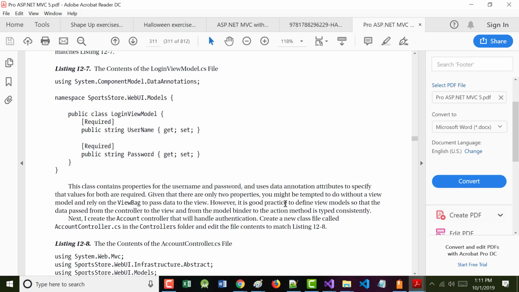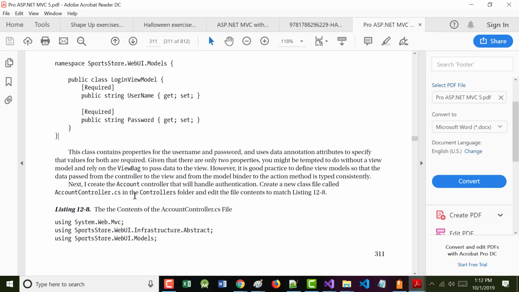But the author, give this guy credit, one of the things he always attempts to do is to follow best practices. So although he says you could do this without the view model, by just using the view bag, it's considered more of a proper practice to do it the way that he's done it. All right, now we'll create the account controller.